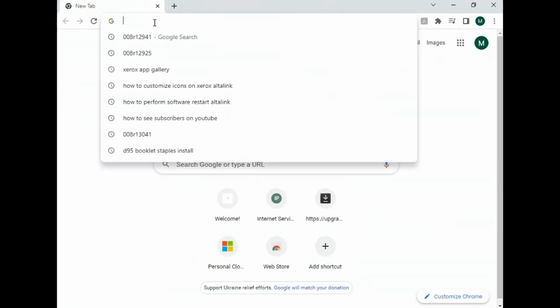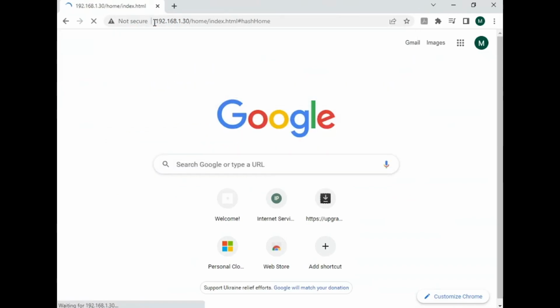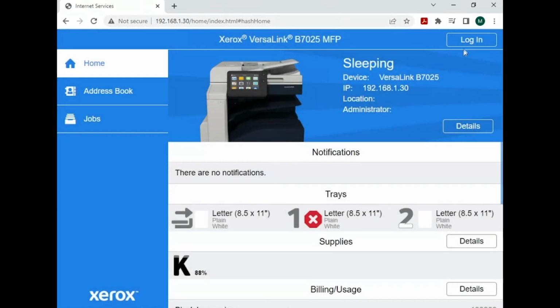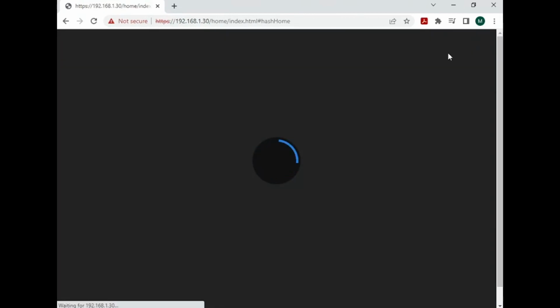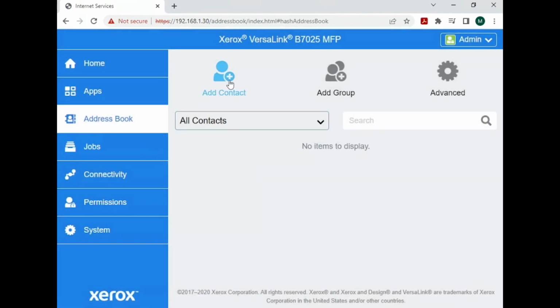In this video I will show you how to add users to the address book on a Xerox Versalink product. You will start by typing the IP address into the web browser. Then you will want to log in as administrator. Then select address book, and add a new user.